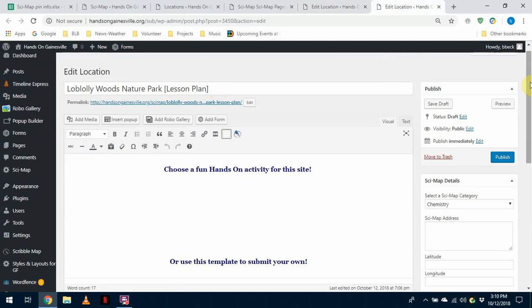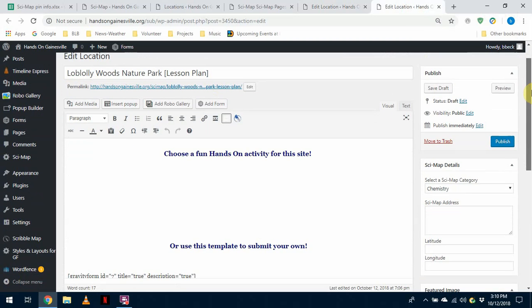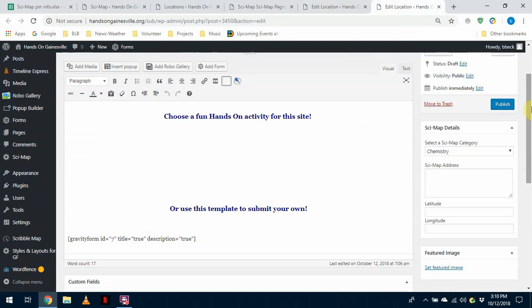Okay, so there are some default things that come up on this page. I've asked Daniel to always make these appear on this page because this page is associated with the pop-up box that comes up on the map when you click on a location. And one of the features on the map is the description that says hands-on activities. When you click on that, it goes to this page. So on this page, we will be posting our lesson plans or our activity.